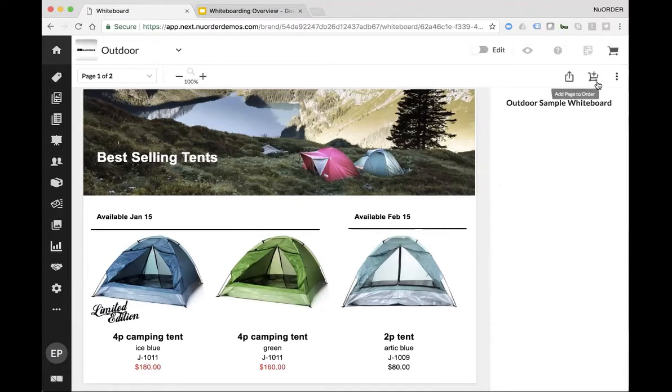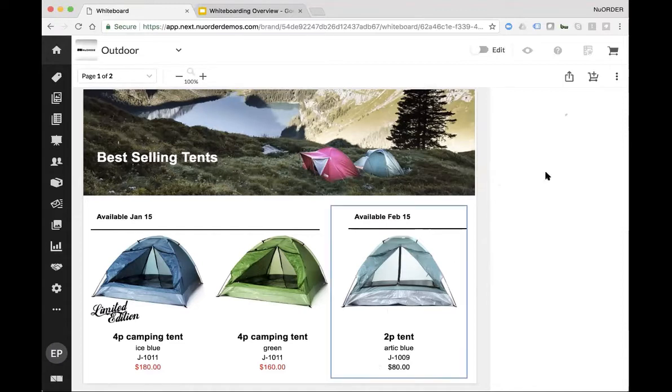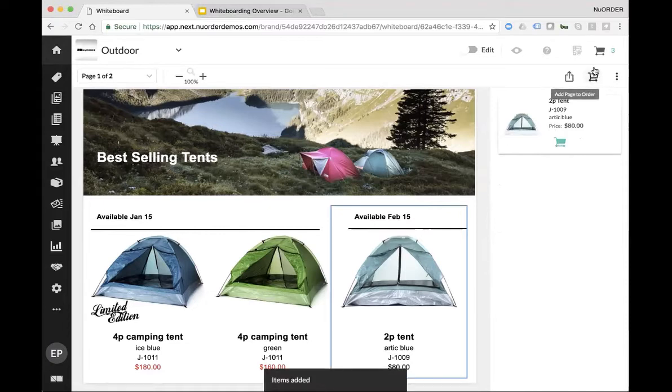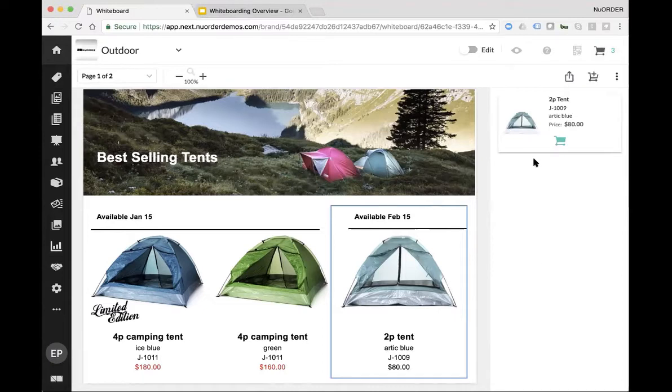And finally, it's meant to be orderable. So if I'm not in edit mode right now, I'm in the view mode. If I click on a product, I can then add it to the cart, and I can order it right from this whiteboard. So the whiteboard is interactive. Or if I want to order the entire page, if I know I want to order all 3 tents, I just click this button here and it's going to add all 3 to the cart. You can see the cart just went up to 3. So we're trying to make it very easy to order and sell off of one of these boards.